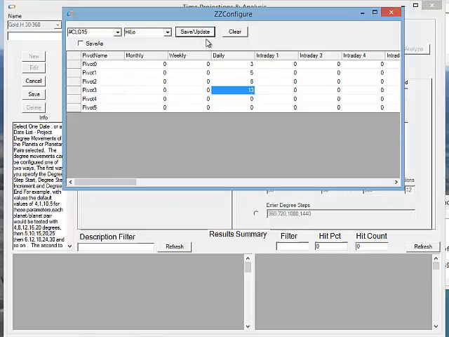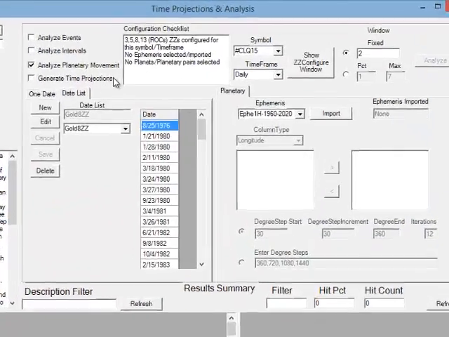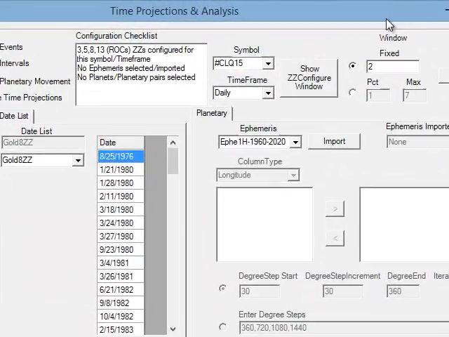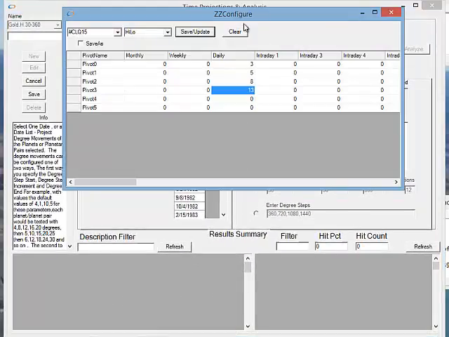The next thing is to configure the source of the pivot dates in this window, the date list. These are the dates that the planet projections will be calculated from. We want to see if planet degree projections generated from pivots of this market, in this case the oil market, are predictive of pivots in the future. So I'm going to use 13% zigzags as a source of pivots.